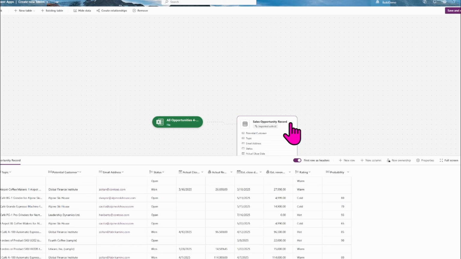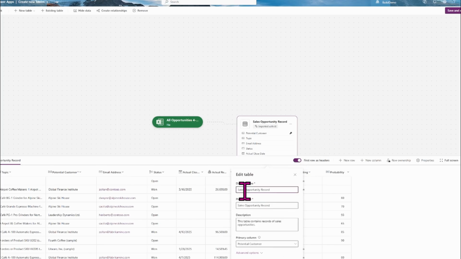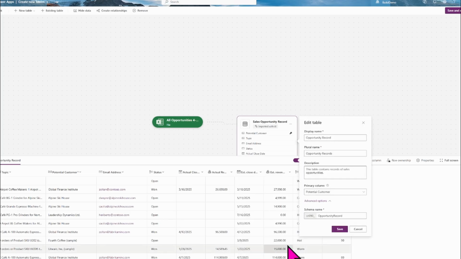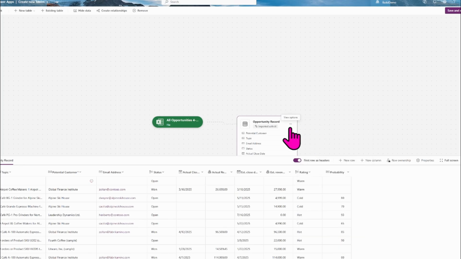Okay, and one last thing to notice is that when I click on these three dots, if I go to properties, I have access to change the table name. So I can change it from sales record opportunity to opportunity record. Then I can click on the advanced option where I can change the schema name if I want to. Okay, so I'm going to go back and click on save.